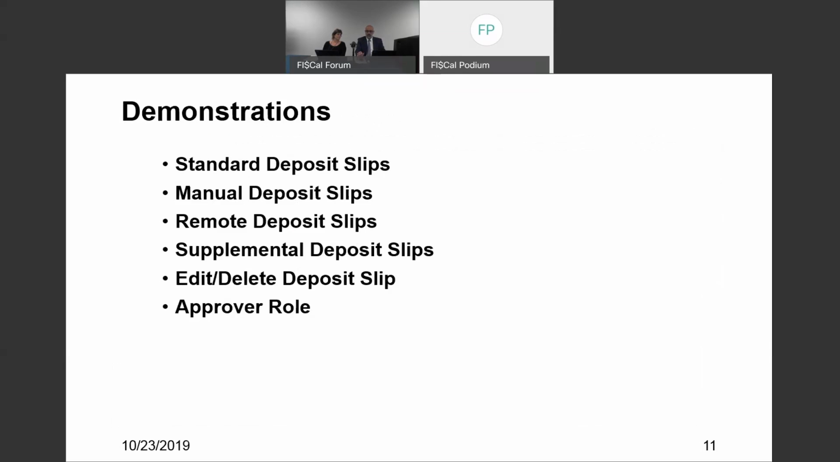Now, these are the demonstrations we're going to go over quickly so we can take your questions afterwards. So we're talking about standard deposit slips. The standard deposit slip is when you get funds in your office: checks, cash, coins, etc. You fill out the deposit slip, you print it out, and then you take it to the bank. And let's elaborate on that.